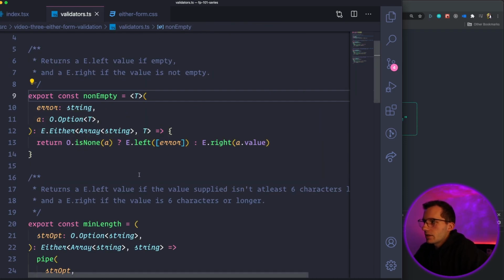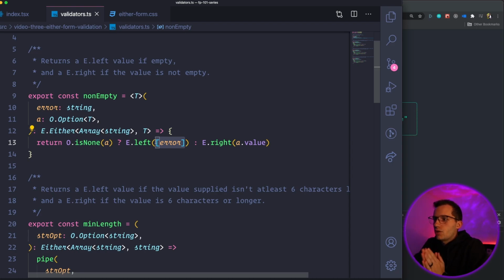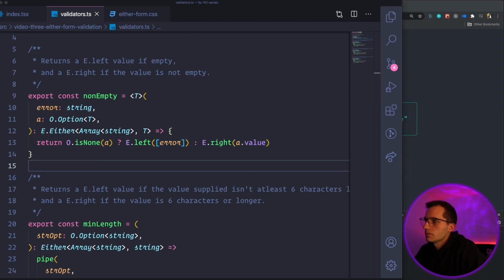So we'll come over here to non-empty. And you can see in the comment it says that it returns a left value if it's empty and a right value if it wasn't empty. So if you didn't give me anything at all, then I'm going to report back this supplied error in the left track. And we're putting it back into an array so that it can accumulate the way that we want it to. Otherwise, we're just going to give back the value.